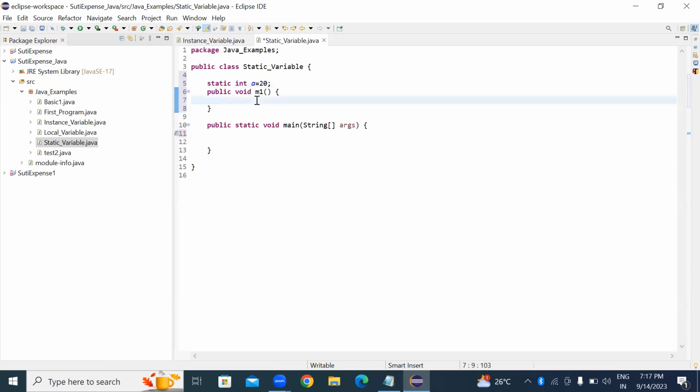That's it. If I print my output, System.out.println, the value of a is plus a. Value of a is plus a. Now it is going to execute.